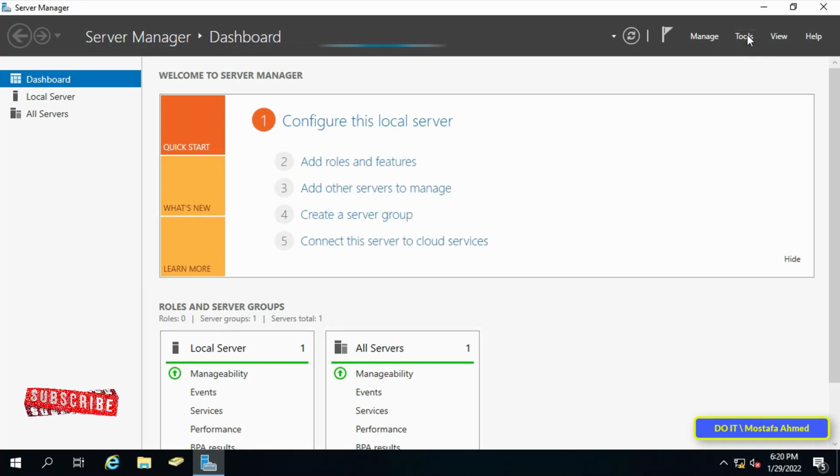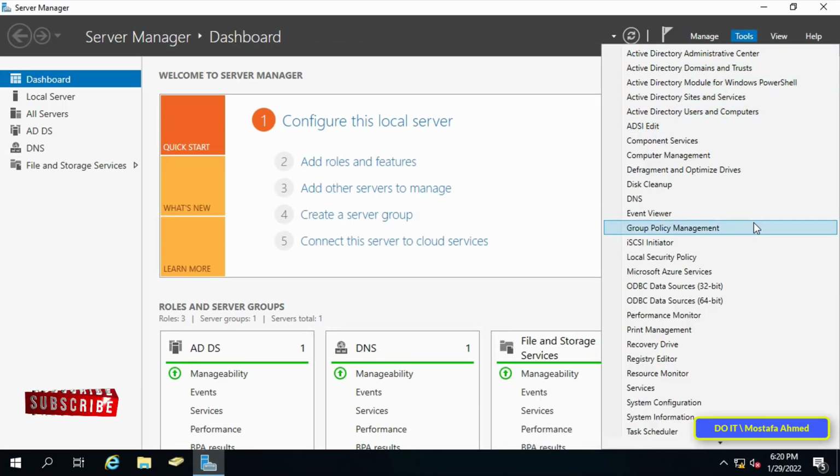First, open Server Manager from the taskbar. Then click on the Tools menu. Then select Group Policy Management.